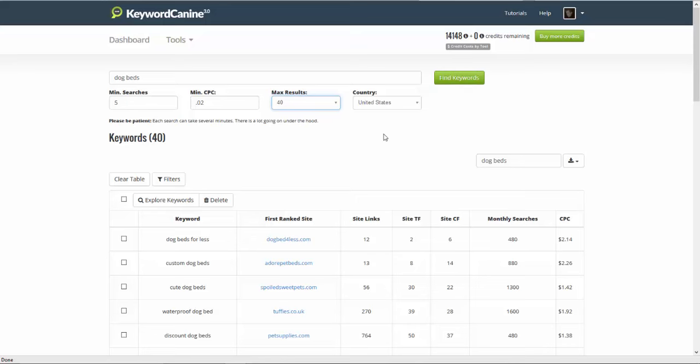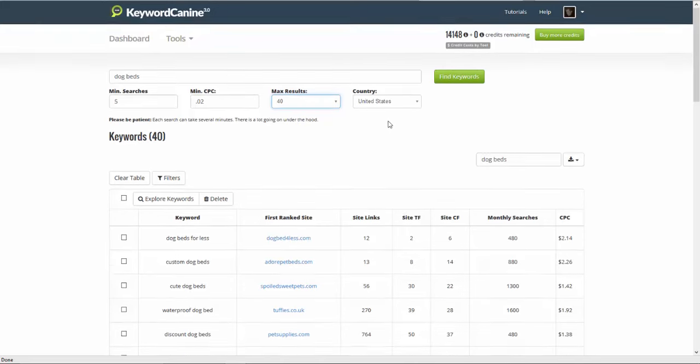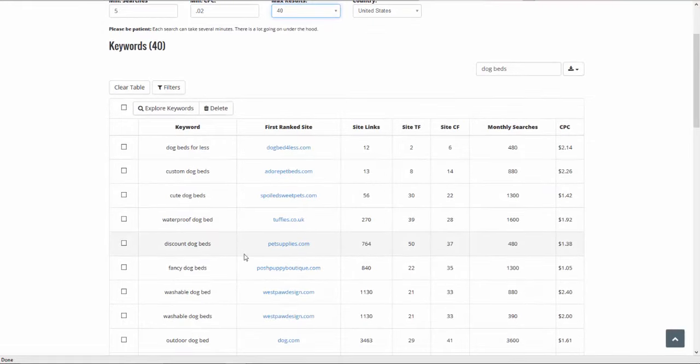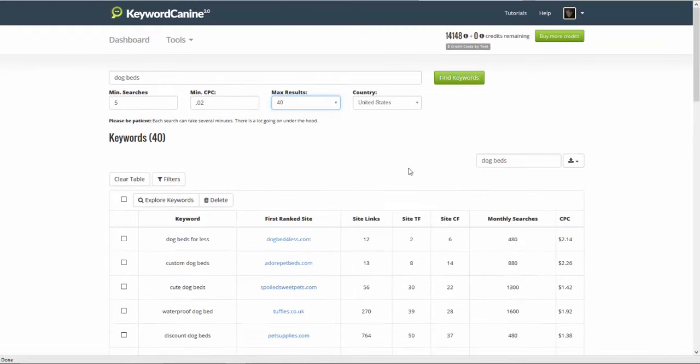Now, I've already done this to make it easier. So I'm not wasting a lot of your time here. So you click Find Keywords, and then this will propagate down below. Now, a couple quick things to show you here. This is how many keywords have propagated below.